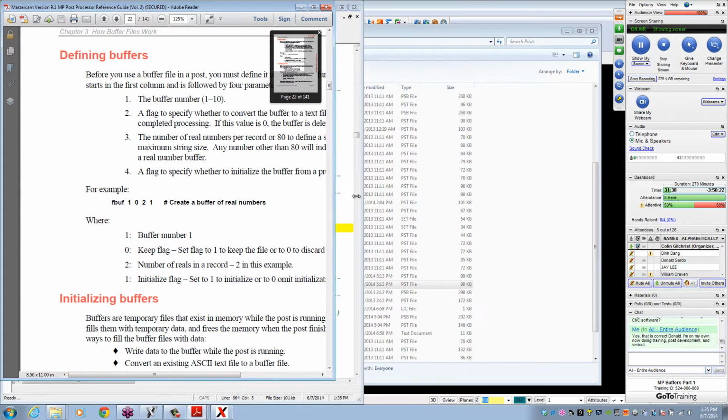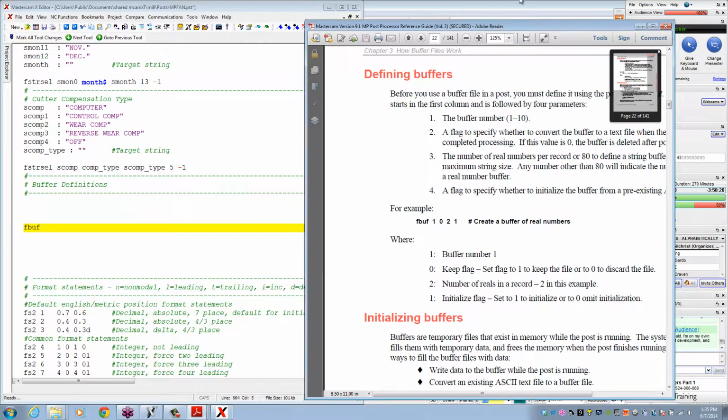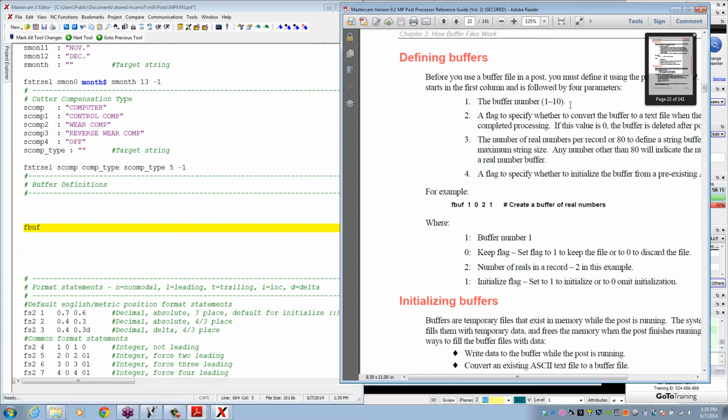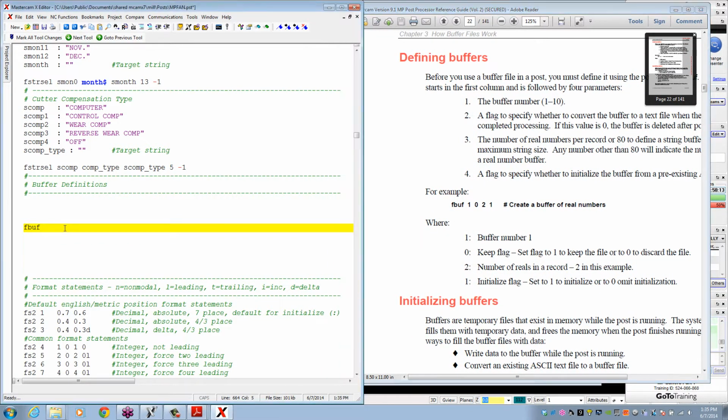Okay, so here's our info about what each one of these does. It's the buffer number 1 through 10. In this case, it would make sense to make buffer number 1. Why? Because we don't have any other buffers in use. You can use any of the numbers. You could use buffer 3 or buffer 8 or buffer 10 if you wanted to as your first buffer. You don't have to start with one, but I recommend that you do start in numerical order. It just keeps track of which ones you've used and which ones you haven't used.